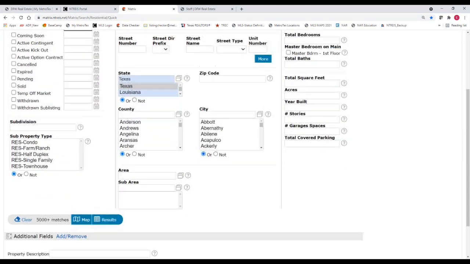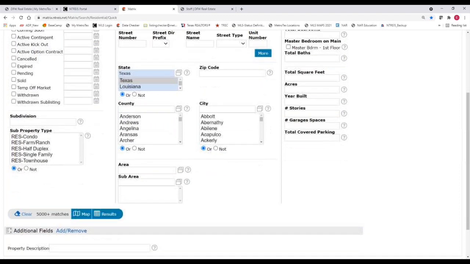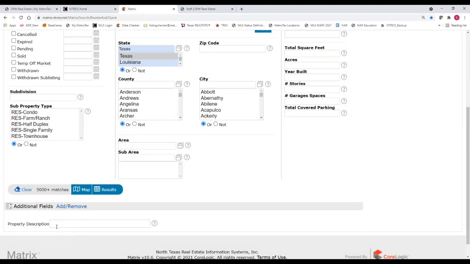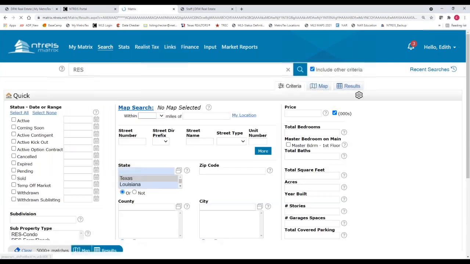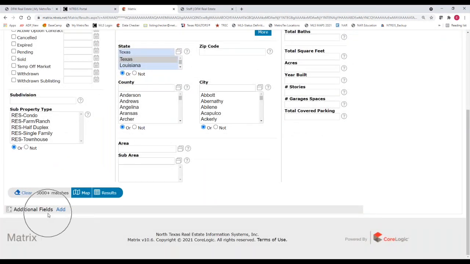Now, you don't see property description here, and that is because that is an added field. I have property description added. Well, let me show you how easy you can go ahead and add a field and remove it as well. So let's go ahead and add it. Let's go to property description, remove it. Let's go back. And as you can see, property description is gone.